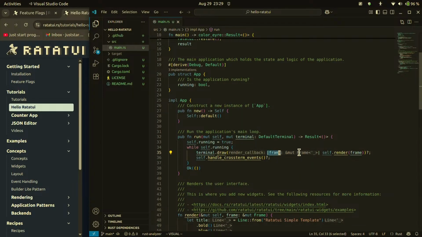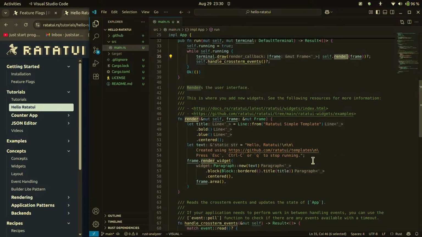Okay, so this one is a closure. Yeah, so when you see the pipes, that's a closure. So it's like an inline function where you have the frame. Once you get the frame, you are rendering. You call render, so we should have a render function somewhere. Here, renders the user interface.